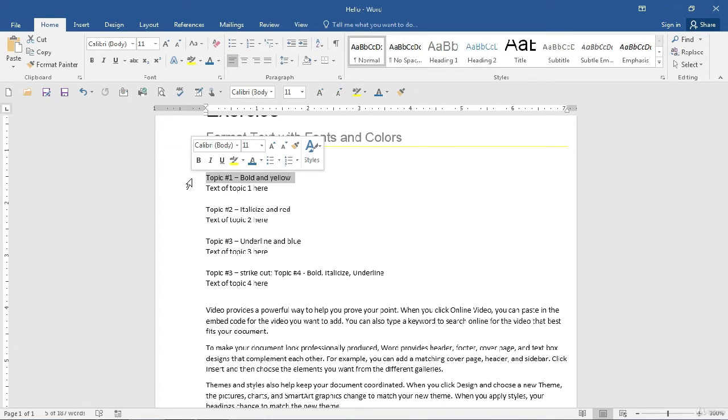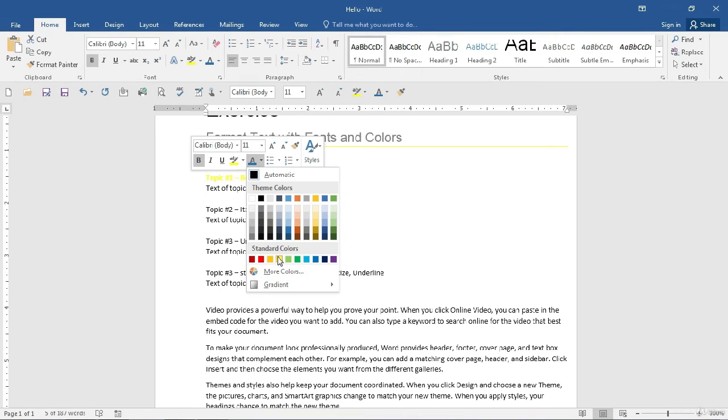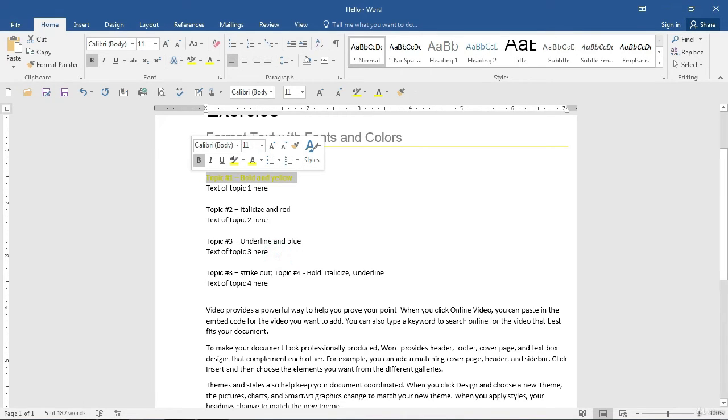When I highlight the line, a minibar comes up. If I want to bold, I can just click bold. There you go. So basically we are going to do what the line tells us to do, bold and yellow. Let's go ahead and do the next one, topic 2, italicize and red.